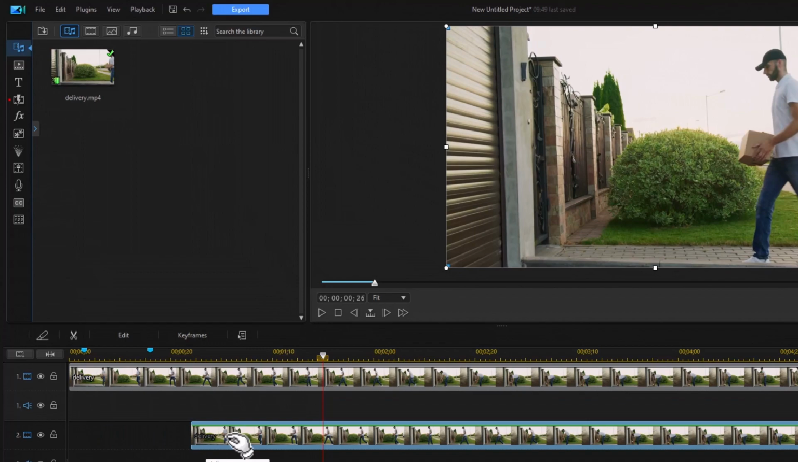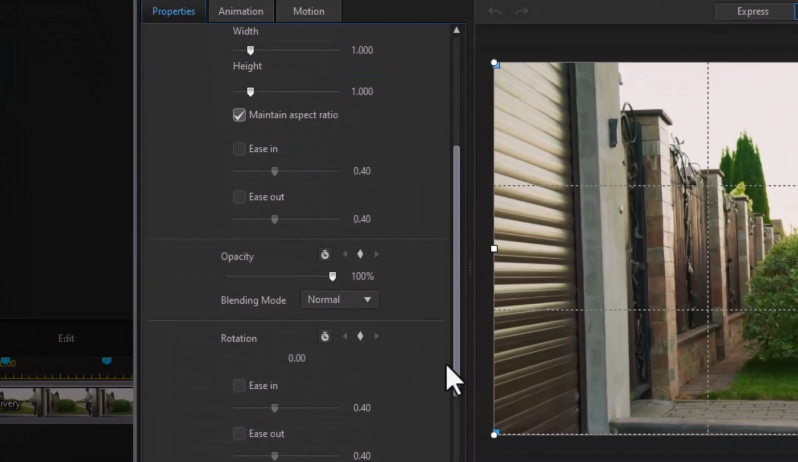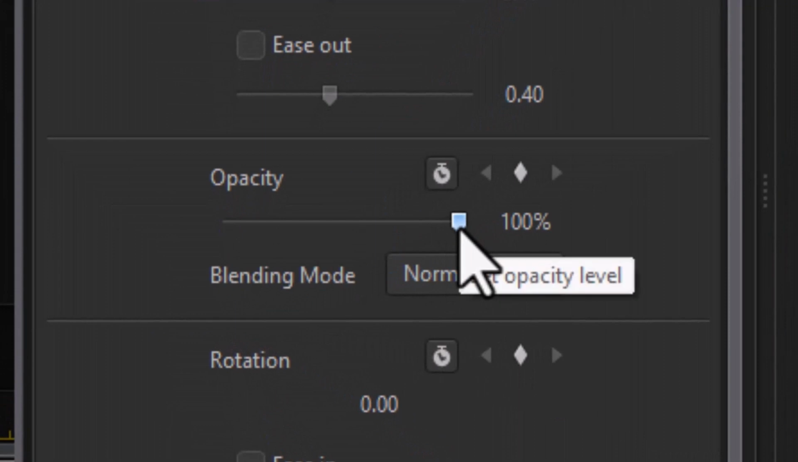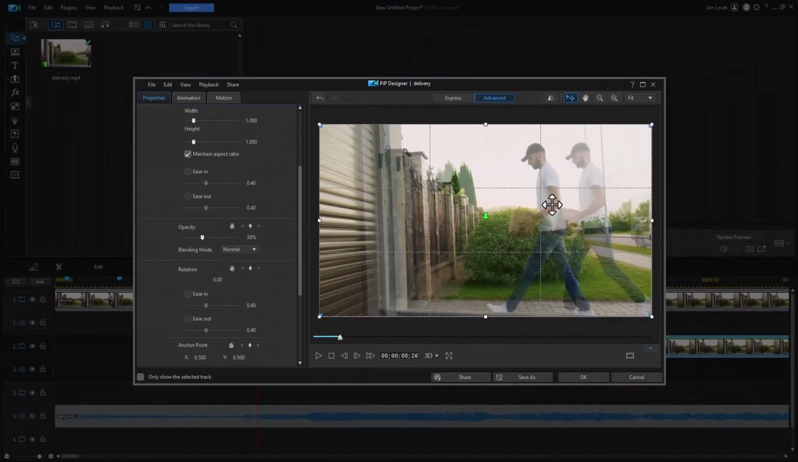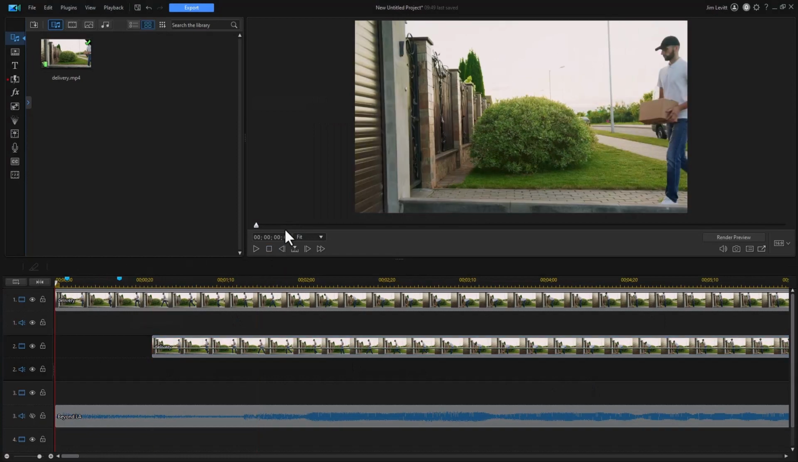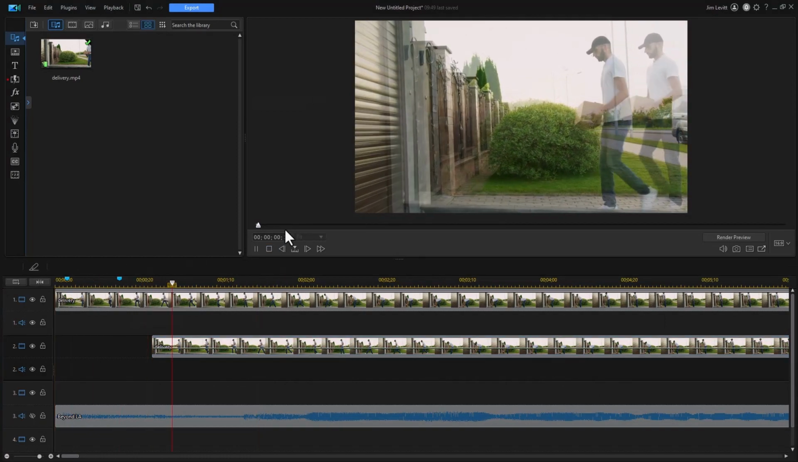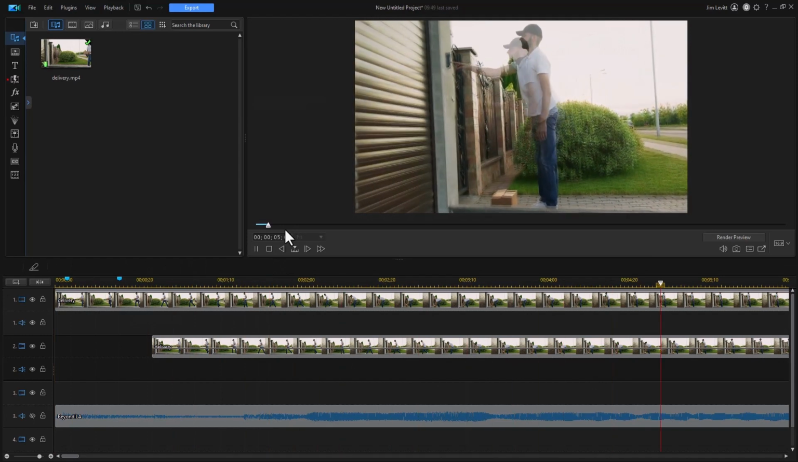Next thing, I need to double click on it to get into my PiP designer because I'm going to add an opacity value. Down from 100 to somewhere near 40 will work pretty good. And you notice now there's this echo here. If I play this, go back to the beginning, we're going to see that we have this echo of him putting this package down and bringing it up.